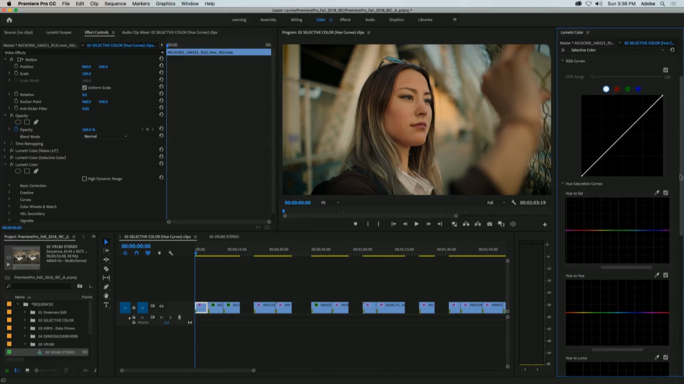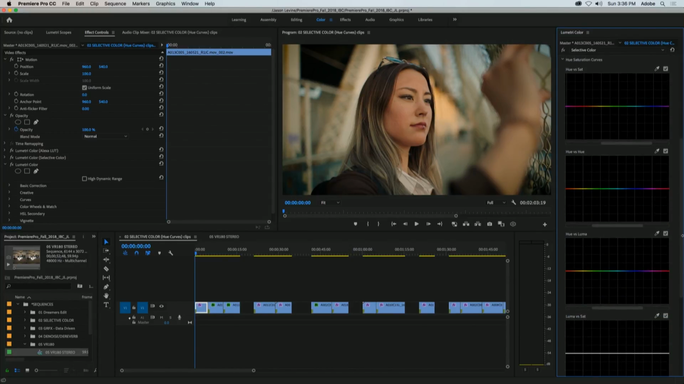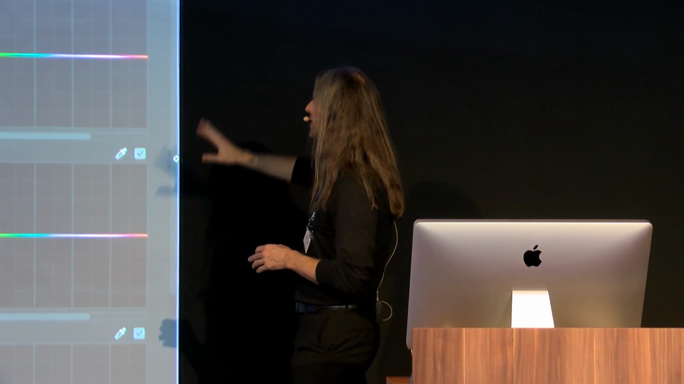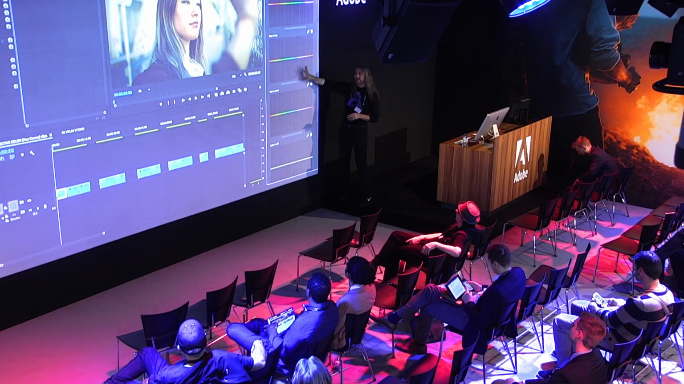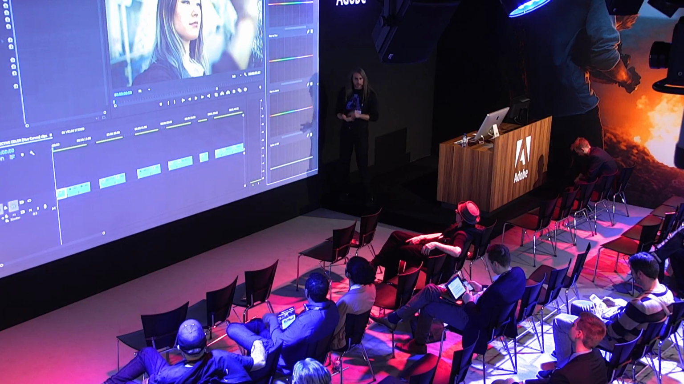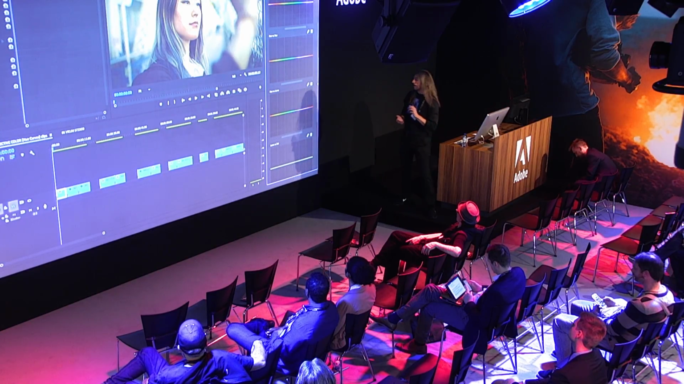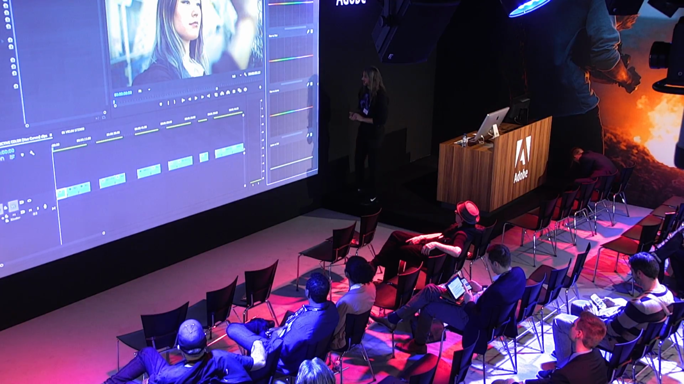All right. So the next thing I'm going to show you here is actually my favorite feature coming across all of the apps in this next update. And these are 5 new reimagined curves for grading. Hue versus Sat, Hue versus Hue, Hue versus Luma, Luma versus Sat, and Sat versus Sat.